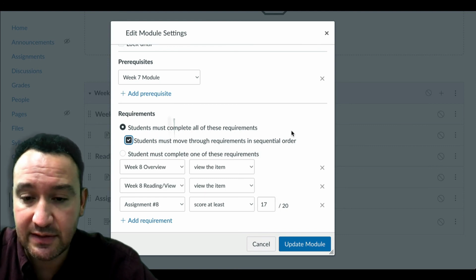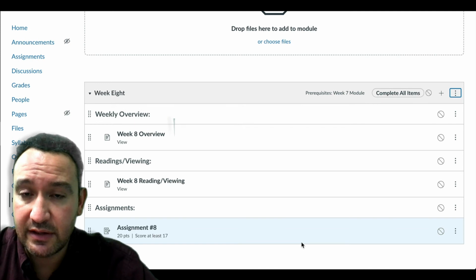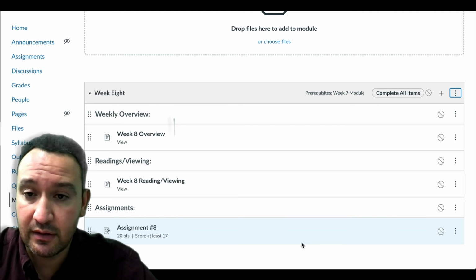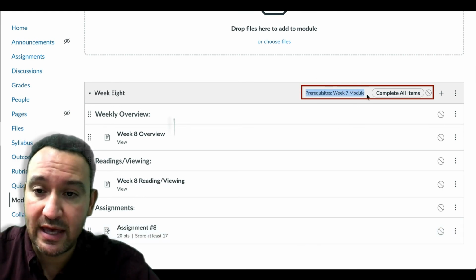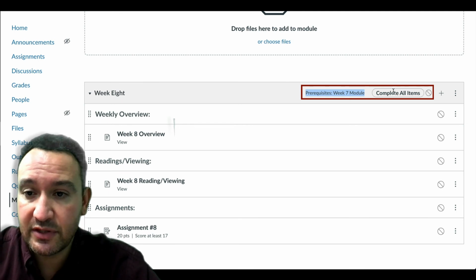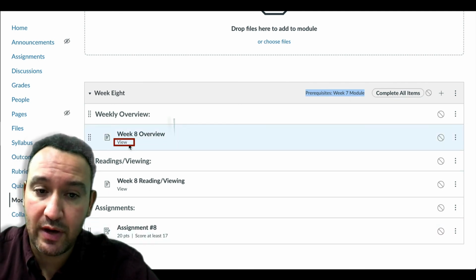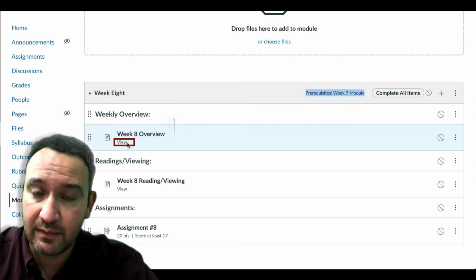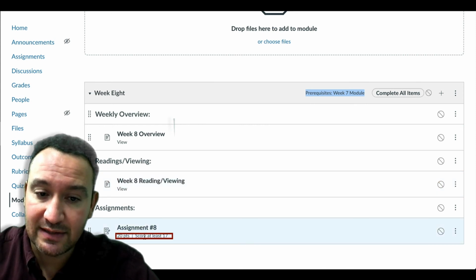Once I have these settings established, I simply say Update Module, and you'll notice that the page itself gives me a little bit more info once I have that set up. Up at the top right, it tells me that the prerequisite for the week 8 module is week 7, and they must complete all items. Down below, you'll see that under the week 8 overview, I now have view, so that's letting me know that they must view that material. The week 8 reading viewing is also view. And then, of course, the assignment for week 8 is they must score at least 17 points out of the 20 possible.